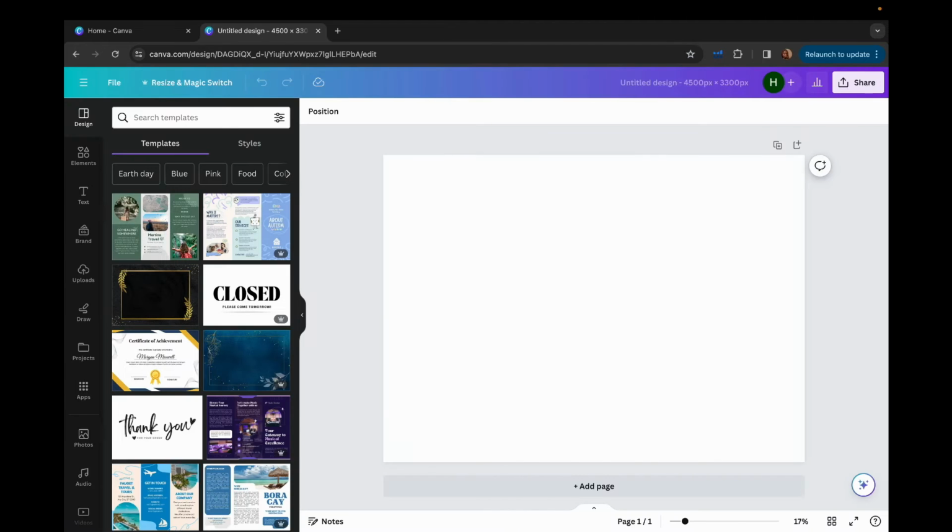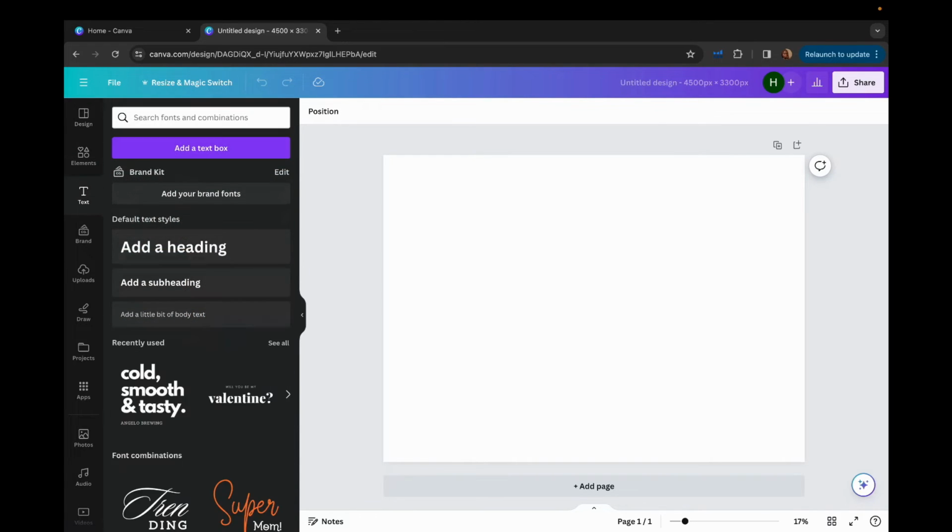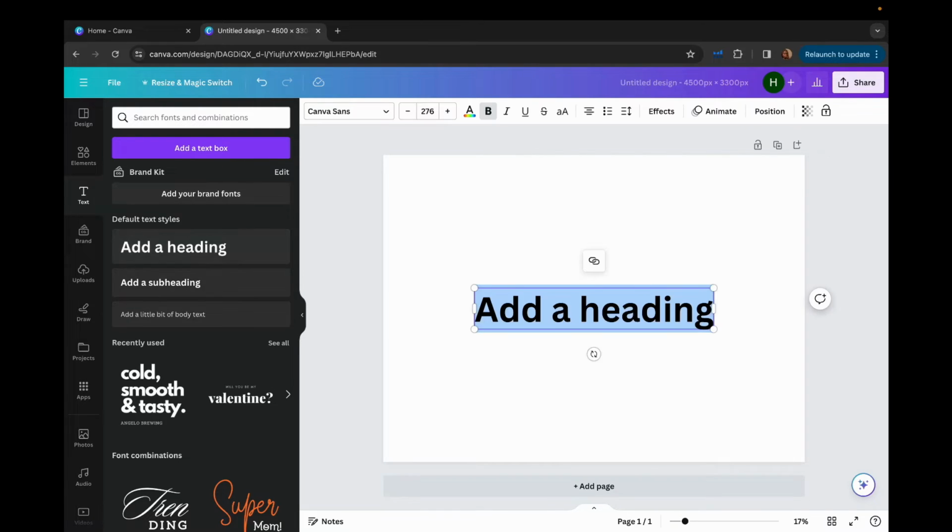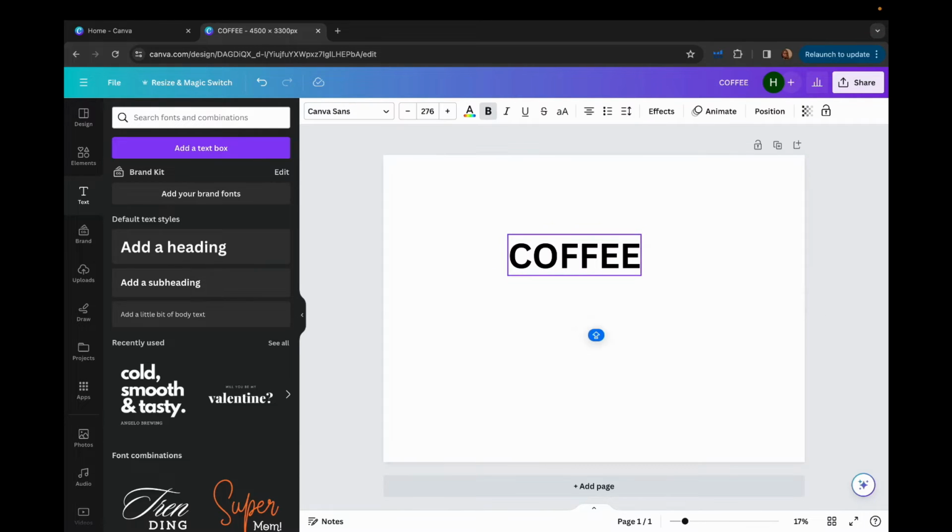So let's click here, create new design. Now we have a blank page. We are going to just create a simple design, because if we do too much, it might not print out nicely. So let's click here where it says text, and let's just keep it simple. I'm going to click here, add heading, on these big ones here, and I am going to type in coffee. Okay, and I'm going to drag it here, and then here there are fonts.